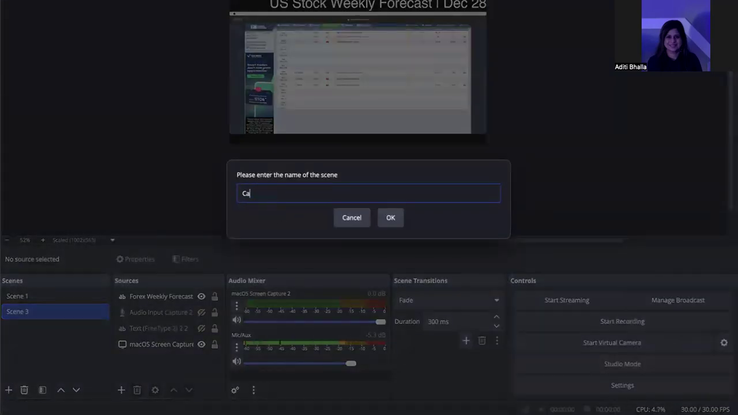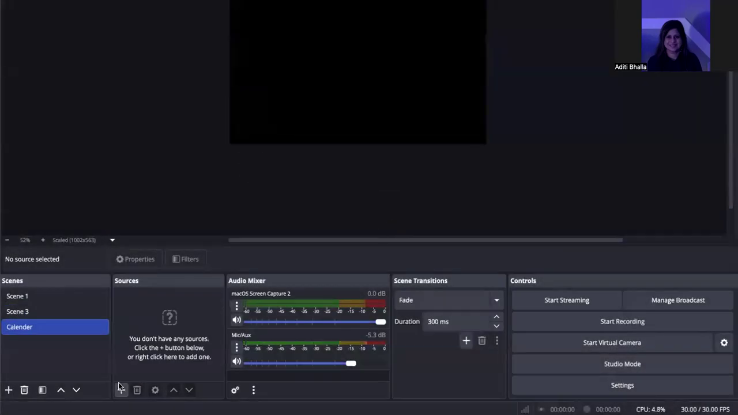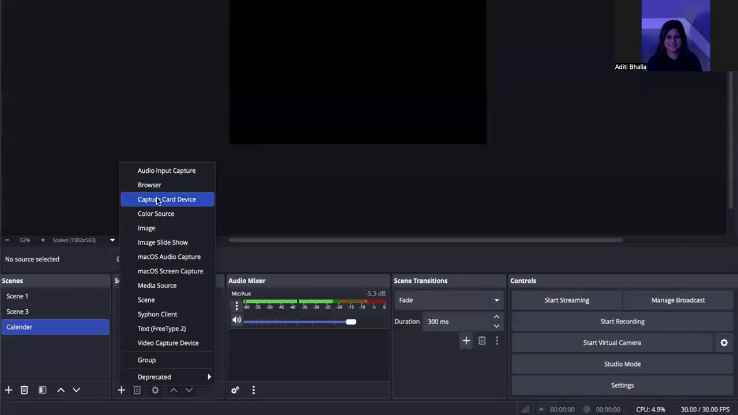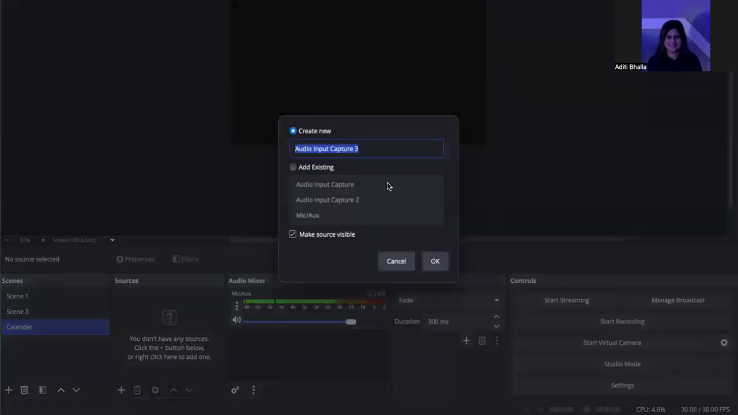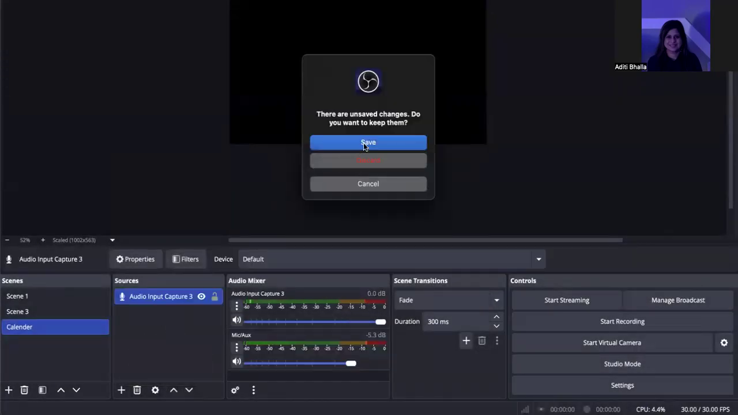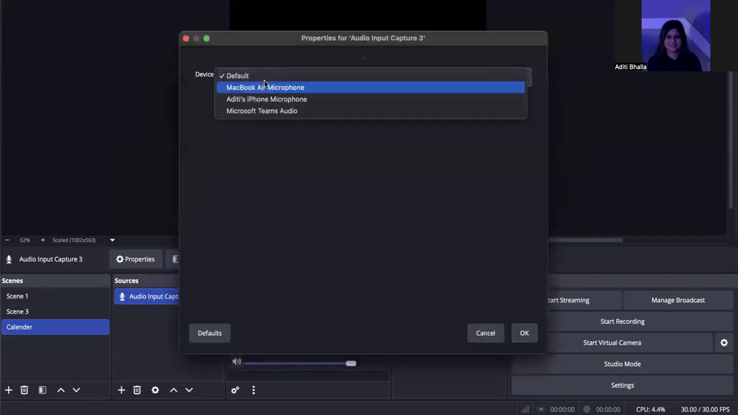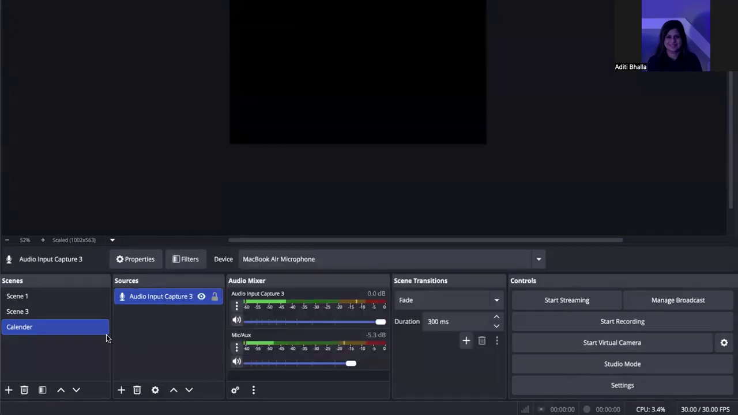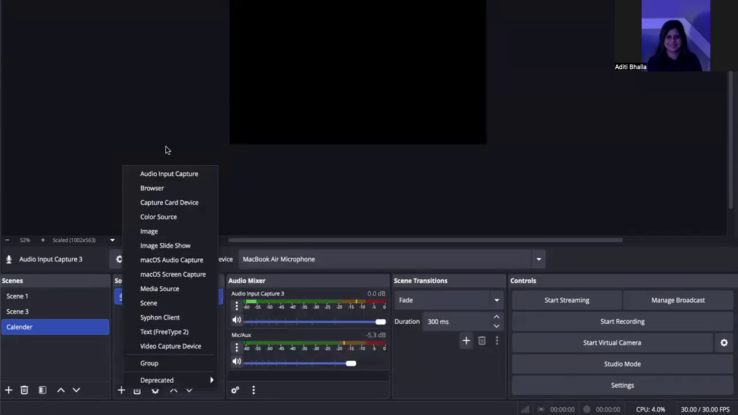First, I'll create a screen for my calendar. For calendar, I need to have my audio capture. I'm selecting a microphone. Then I need to have video.